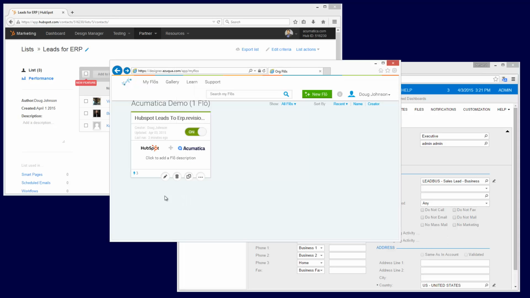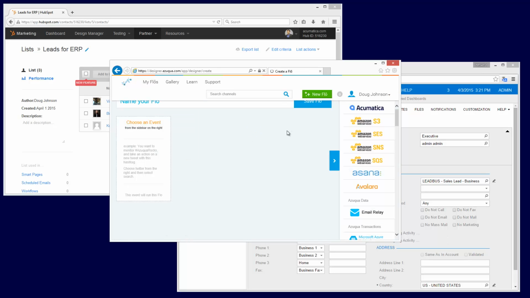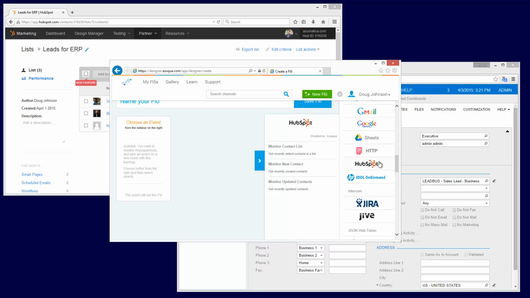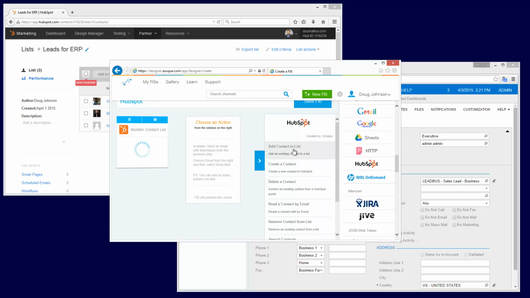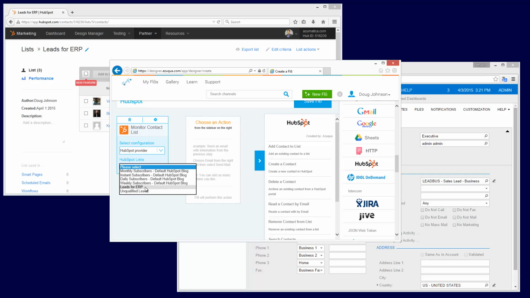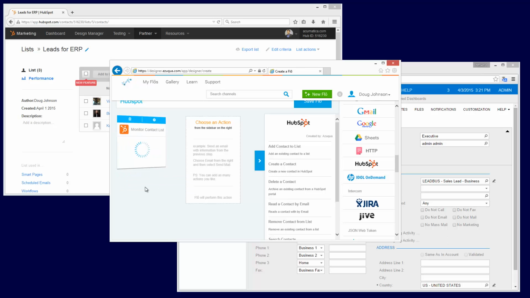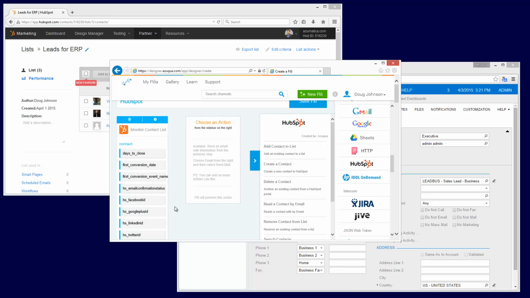I'm going to come back to my Azuqua interface. I'm going to create a new flow. Flows are what governs what happens in Azuqua. So let's go find our HubSpot, and we will monitor a contact list. There's the contact list that I created in HubSpot. So I'll select this one. And then here's all the fields that are available for that.